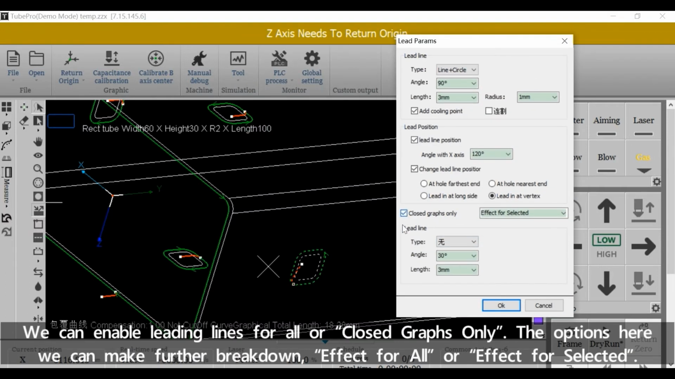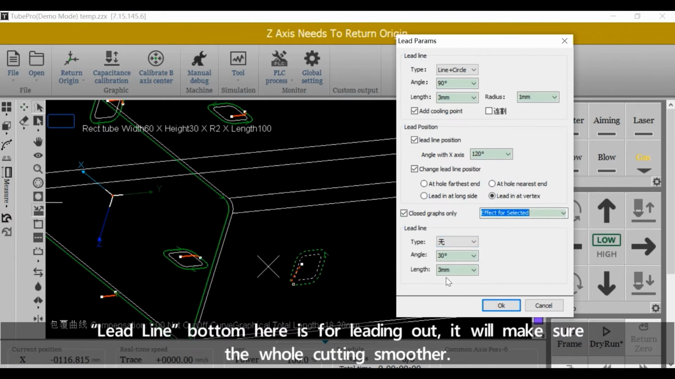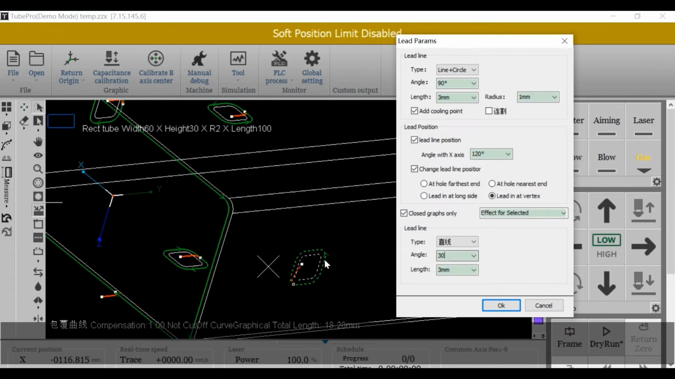We can enable leading lines for all or closed graphs only. For the options here we can make a further breakdown: effect for all or effect for selected. Lead line bottom here is for leading out. It will make the whole cutting smoother.